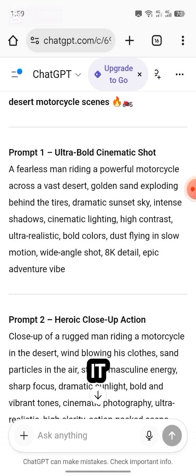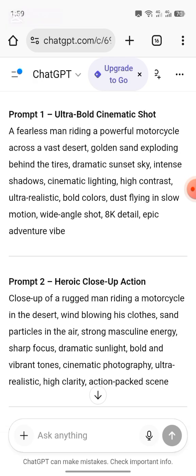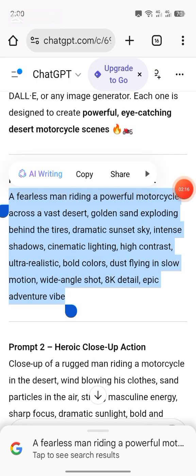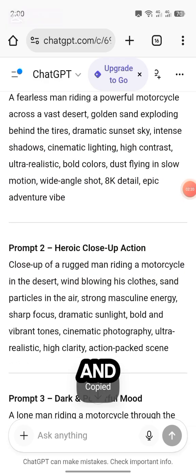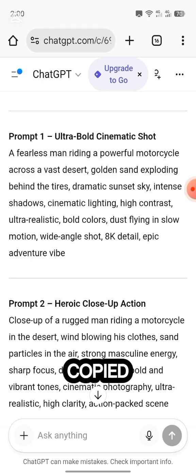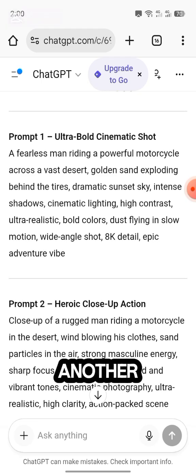Then I'm going to copy it like this. If you copy, now we are going to copy our prompt. If you use the first prompt and you didn't like it, then you come back and pick another prompt. Do you understand? Now that we have copied our prompt, now we go to another website.